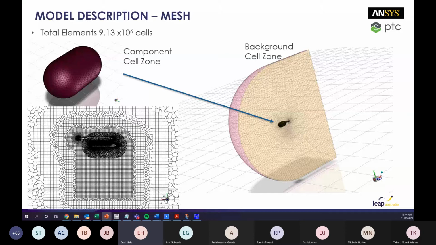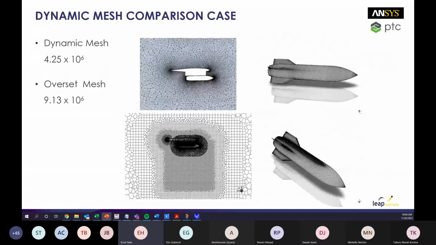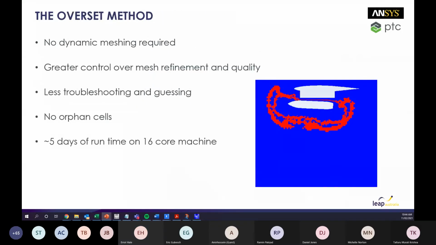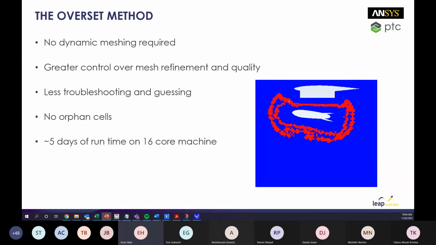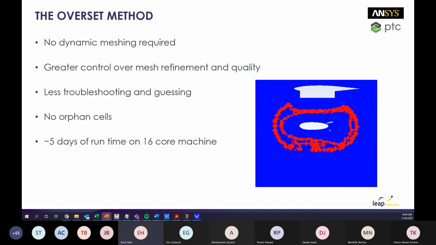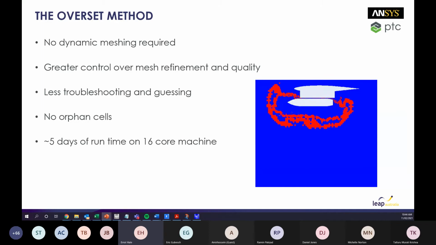But the other thing is that an overset mesh method is non-conservative. Because it has to interpolate between background and component grid, you lose conservation of mass. That can affect the accuracy, but generally doesn't affect it drastically. So: no dynamic meshing required, greater control over mesh refinement and quality, less troubleshooting and guessing, and no orphan cells. It takes 5 days of runtime on a 16-core machine for this specific case.